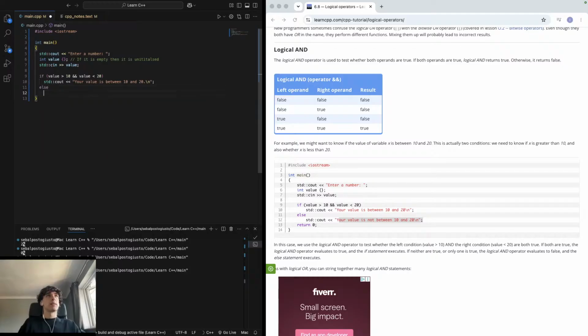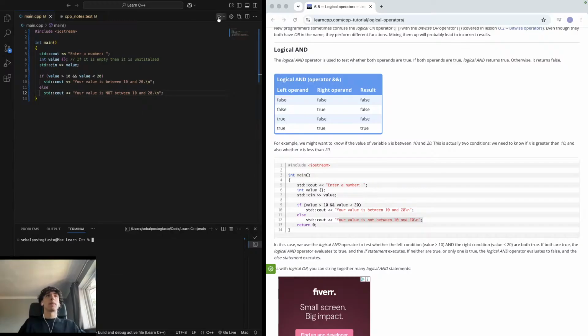Else, standard character output, your value is not between 10 and 20. So let's just test that. Clear my terminal, run it, and then enter a value of 8.